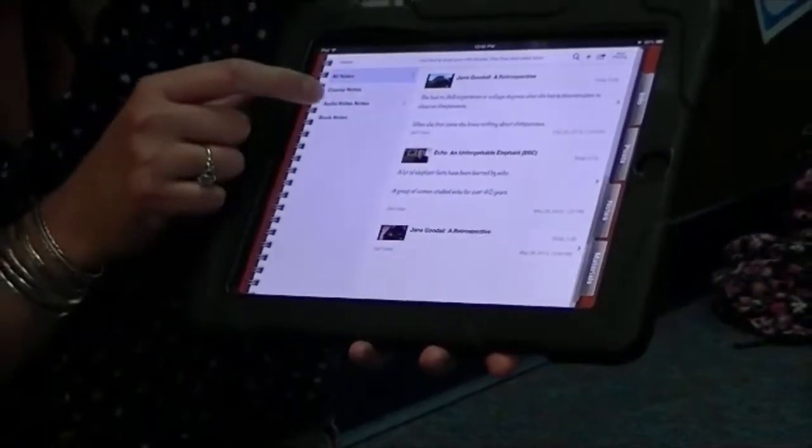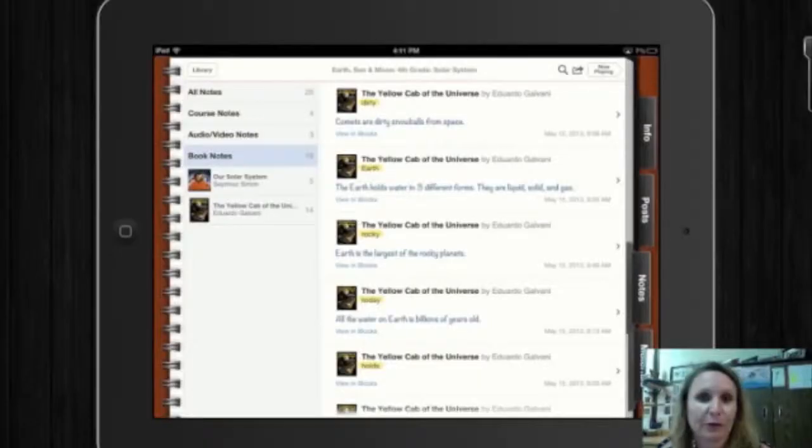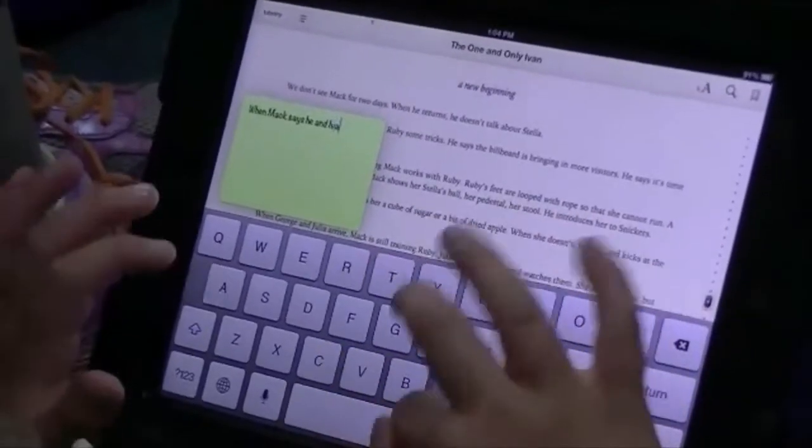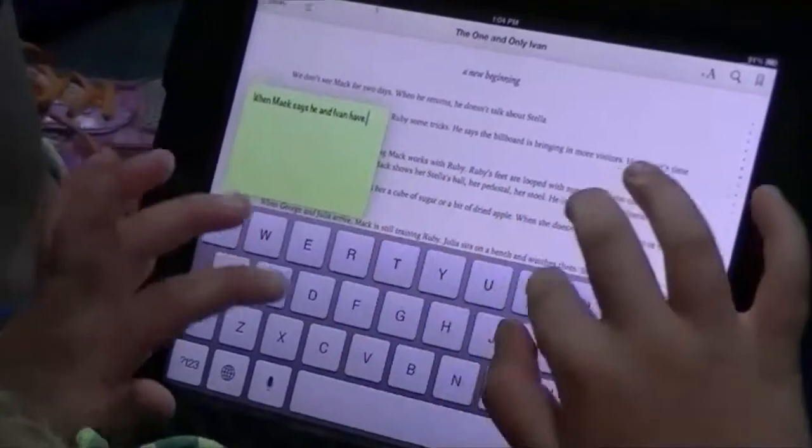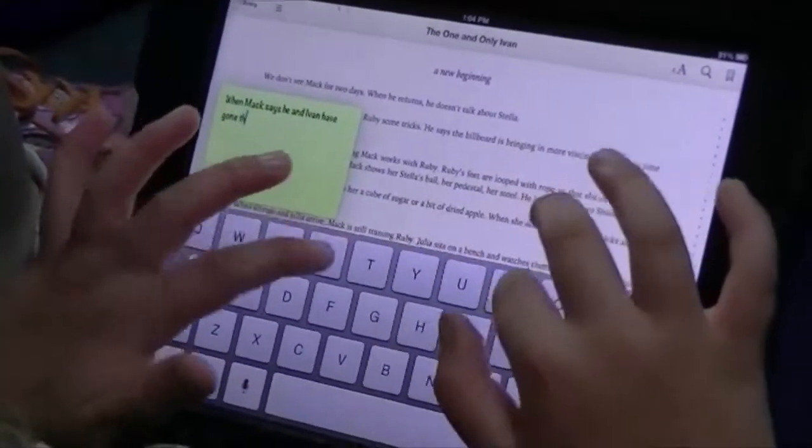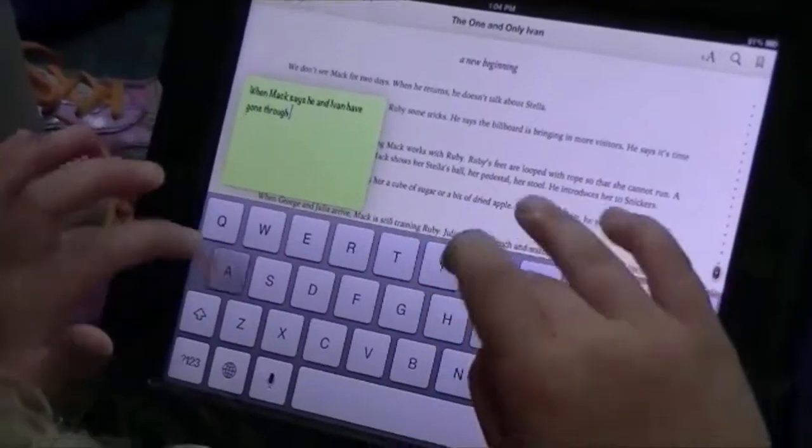Too cool. And book notes. So you can take notes in the app iBooks, and it will sync them over into your iTunes U course. This is a great feature for students. It helps keep them organized.